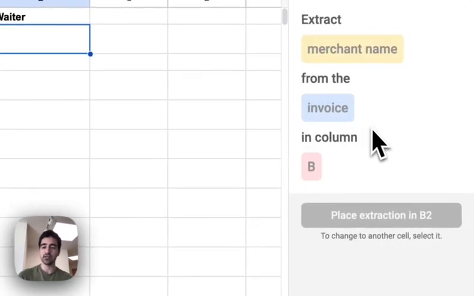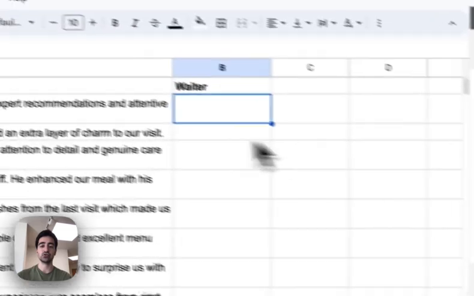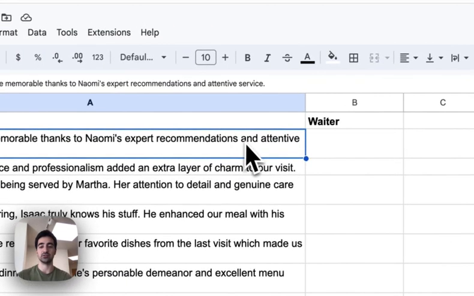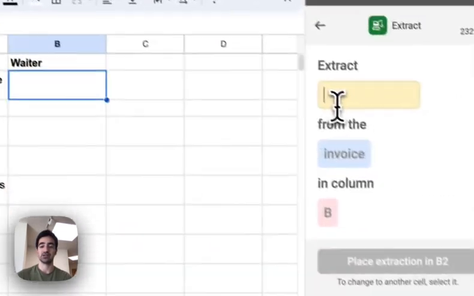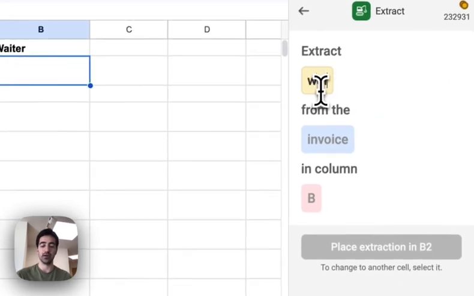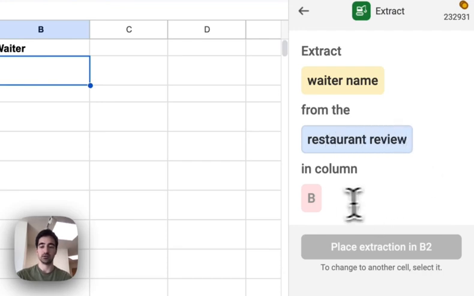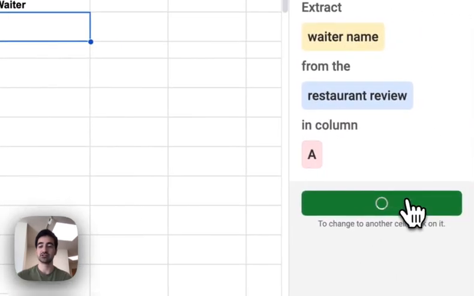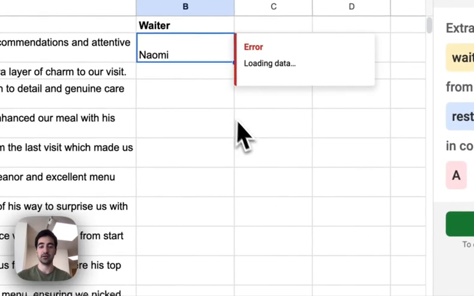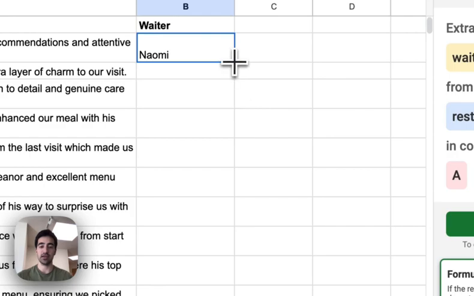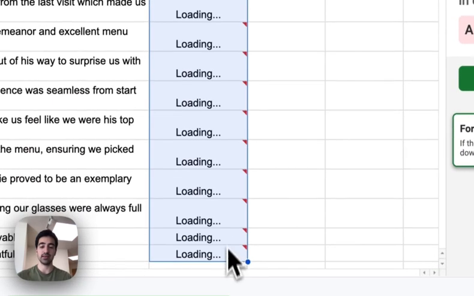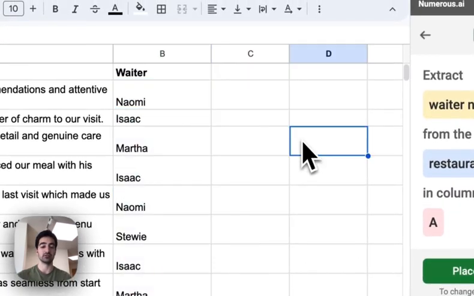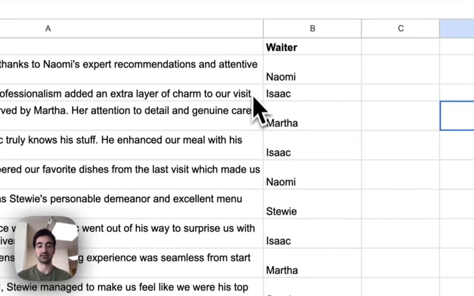So extract basically lets you choose what part of this text you want to extract from the text. So in this case, you want to extract the waiter name from the restaurant review in column A, because all the reviews are in column A, and you say place extraction in B2, which is the cell I want it in, and it pulls out the name, and you can drag that down and apply that to every single review, and get the person out of it.